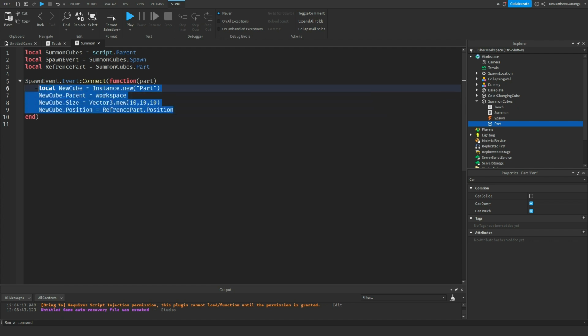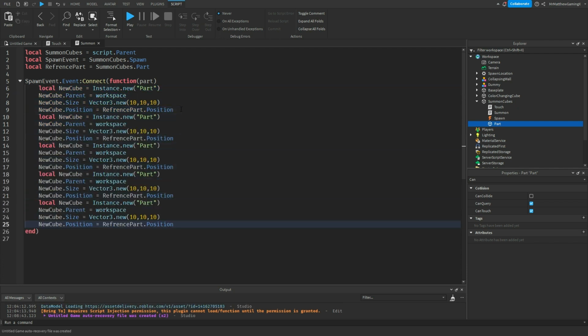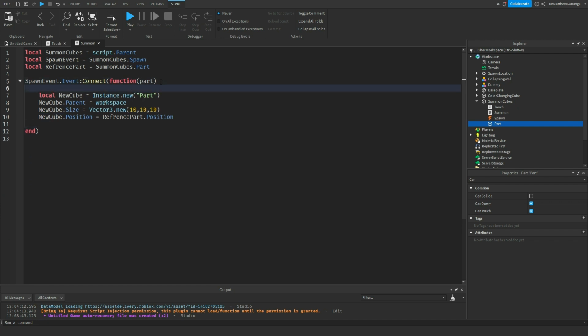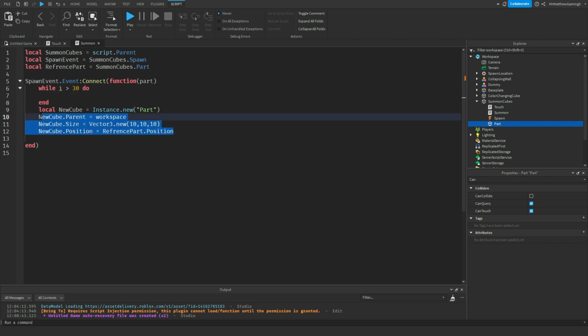And we want to do this a lot of times, so we're not just going to copy and paste this, because that would be very cluttered and unnecessary. So let's do something like this. While i is greater than 30, let's just say 30, do. And then we'll put all this inside of here.